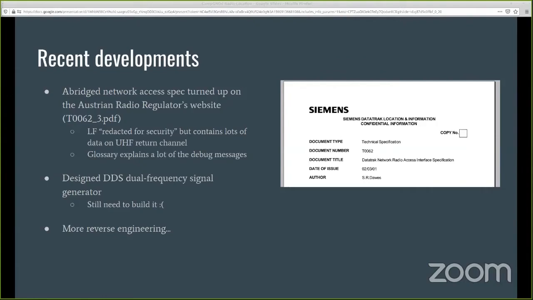Sometime last year, I found on Google a copy of the network access spec, but this has been heavily redacted. The low frequency signal has been redacted for security. There's a lot of information in there about what the navigation receivers actually transmit when an alarm is triggered, so there's a bit about the UHF network that sits underneath this. So there's more reverse engineering still to do. I've kind of gone back to the beginning and started over because some of my initial assumptions weren't right. I would very much like to speak to anyone who worked on this or who knows anything else about it. In the last couple of weeks, I've had a recording of the signal that was taken off an SDR receiver about 15 years ago that I'm currently working on and trying to decode.